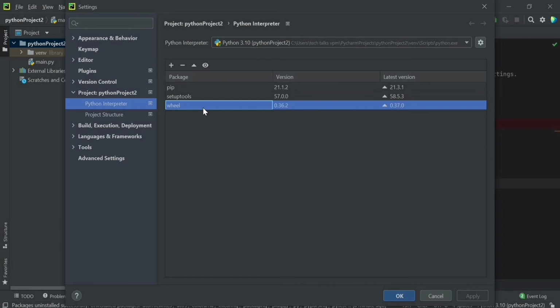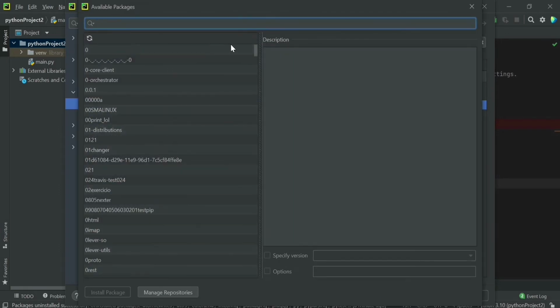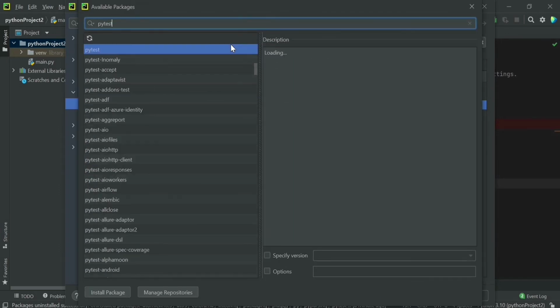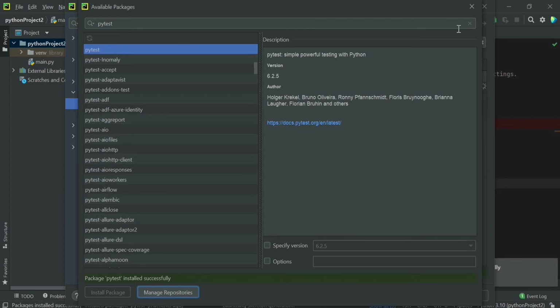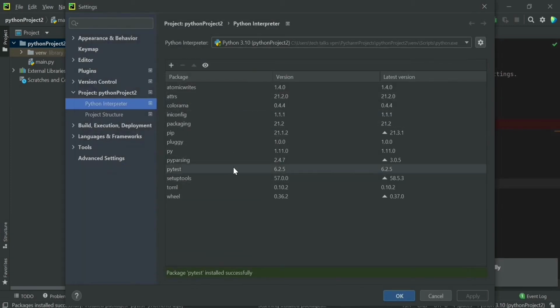So now what we'll do, we will try to install some other package here, okay? Just click on this plus icon and search for a package which is PyTest. PyTest you can use for the test automation framework, right? So we are going to install that particular package for Python project 2. It installed successfully. Now you can see the PyTest package here, right?